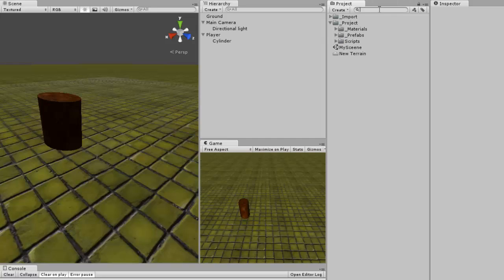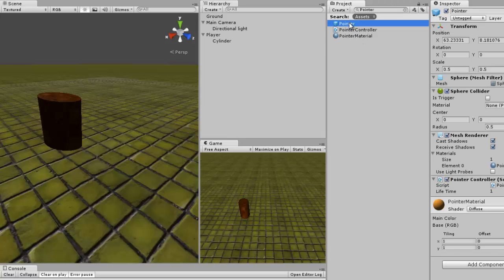So let's say I'm looking for the pointer prefab. If I just type pointer, I can actually see the controller, my script, the material, and also the pointer prefab.